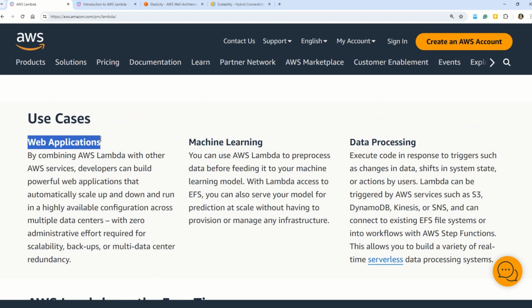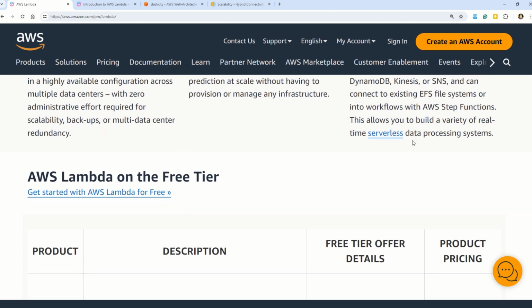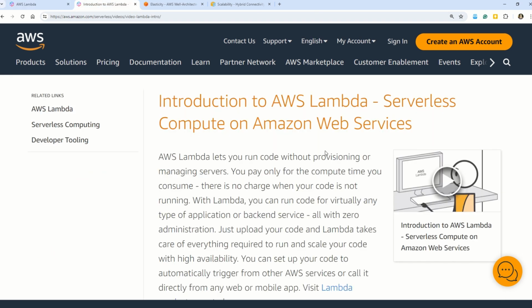First of all, we have web application. So by combining AWS Lambda with the other AWS services, developers can build powerful web applications and automatically scale up or scale down. And this is available in various configurations. So you can read all of that. Then we also have machine learning, data processing, and then you can read how to go about AWS Lambda in the free tier. And one more documentation I want to show you, and that is this one here.